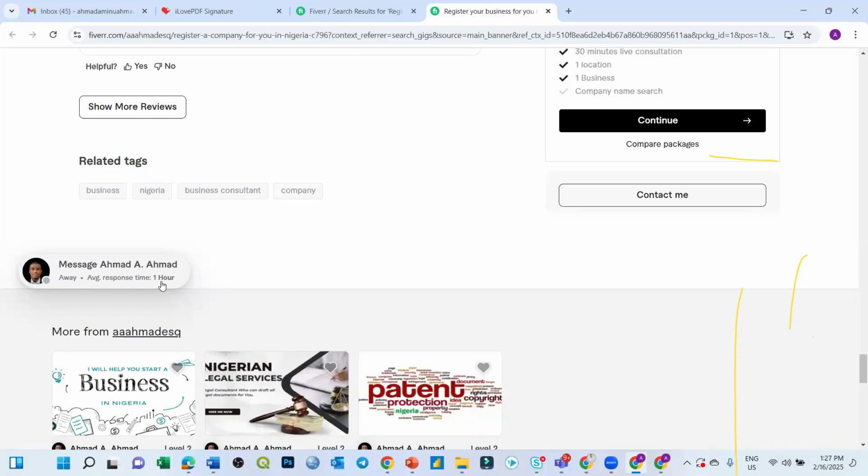Now, if I come back to the application, I just click on the application now. If I refresh the page, it will show that I'm online, and it will show that the person can go ahead and contact me. So that's how this works. Even your response time matters.